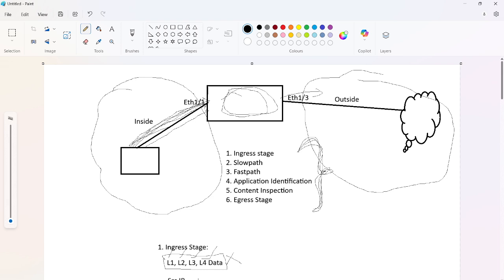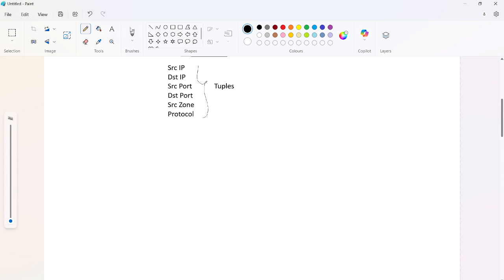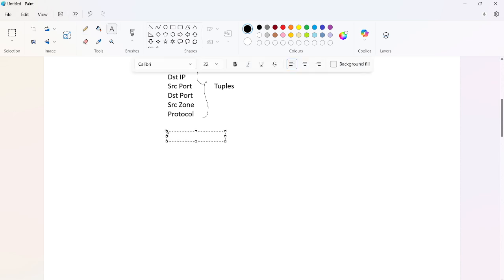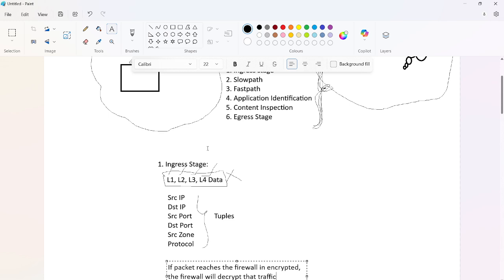So whenever the traffic comes in any of the VPN form, okay, if the packet reaches the firewall in encrypted format, what it will do is the firewall will decrypt that traffic, and it will be again extracting these tuples.